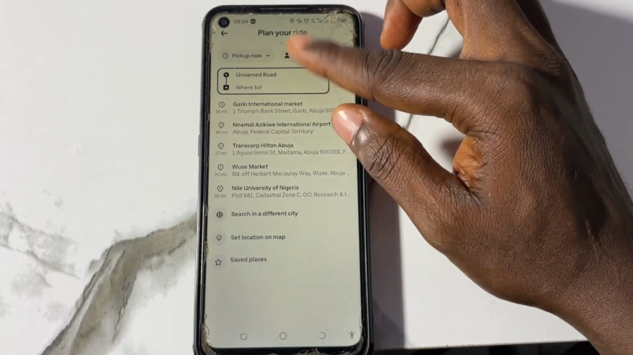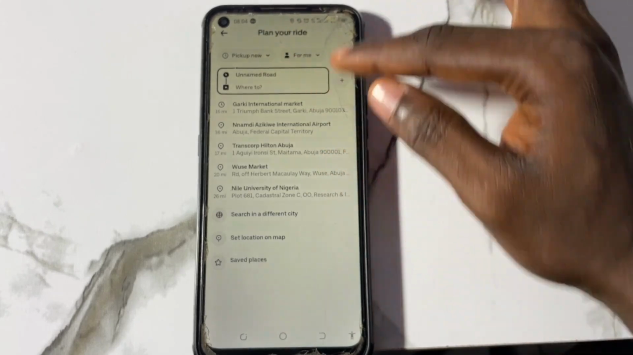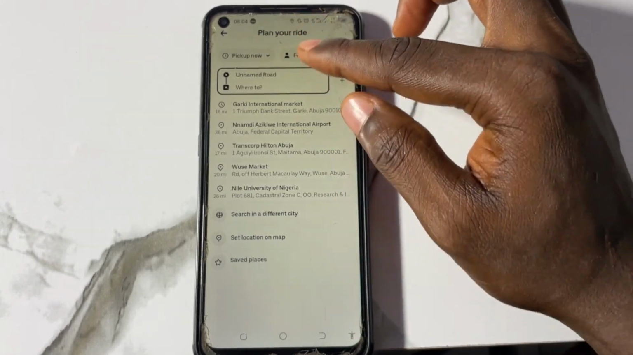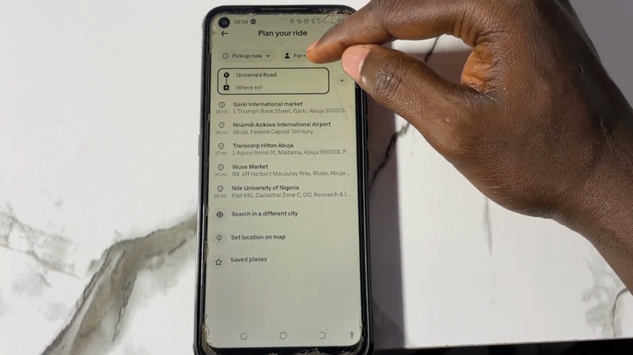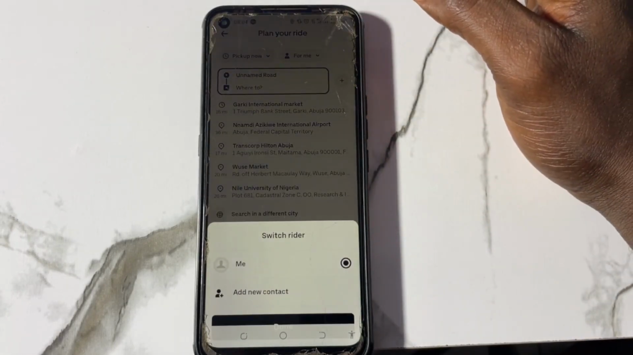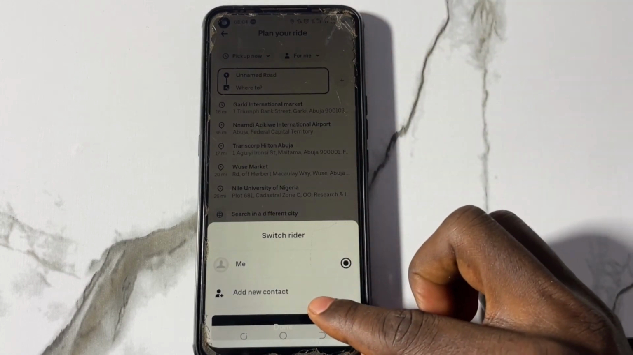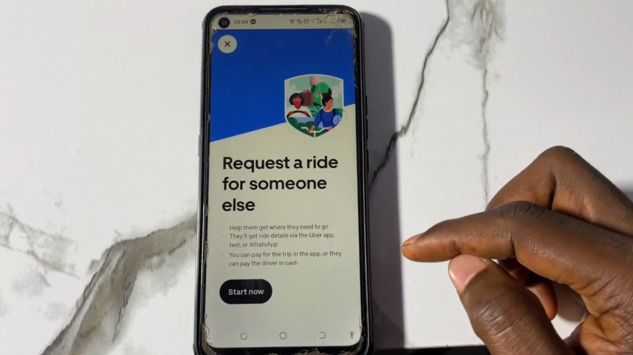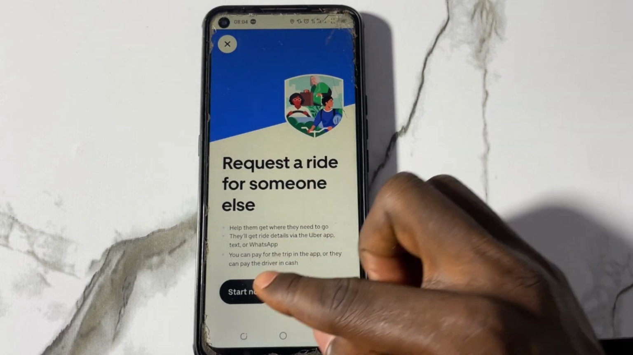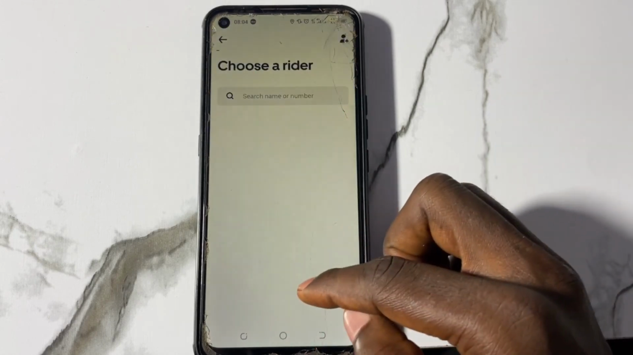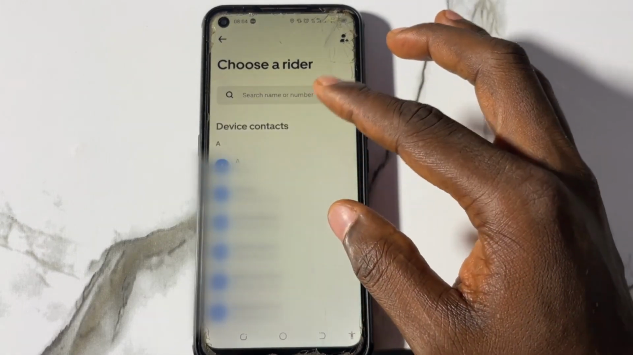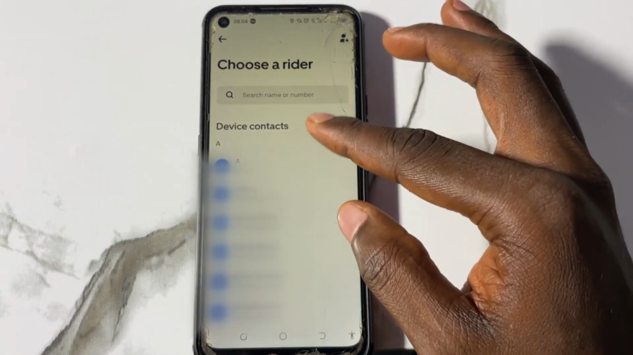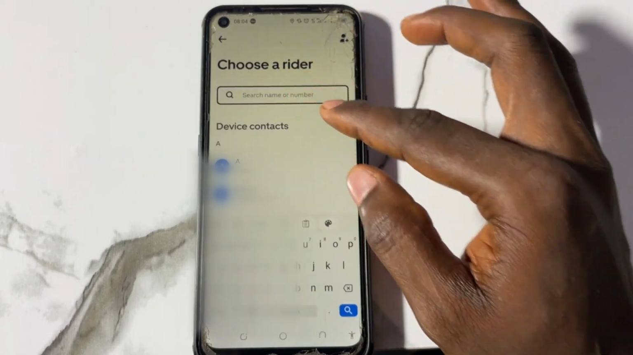But before you can do that, first of all, you must add her contact, which Uber will use to send her the driver details. You can see here for me, just tap here. If you tap right here, you can see add new contact. Select it, then tap on start now. It takes you to your phone contacts where you can search and add your mom's contact. I can come here and search for my mom.